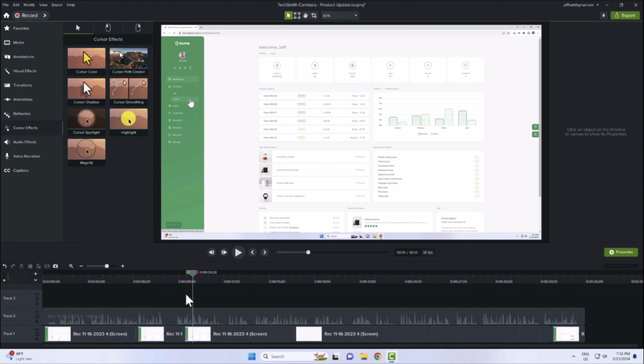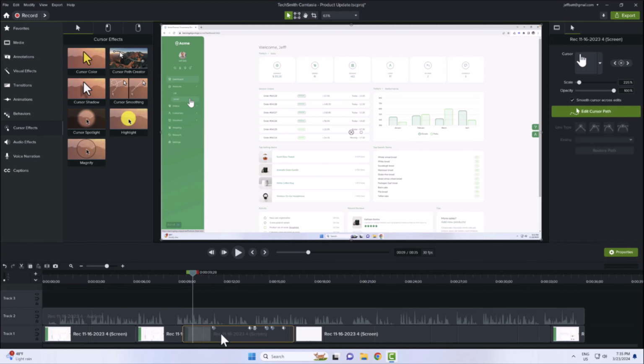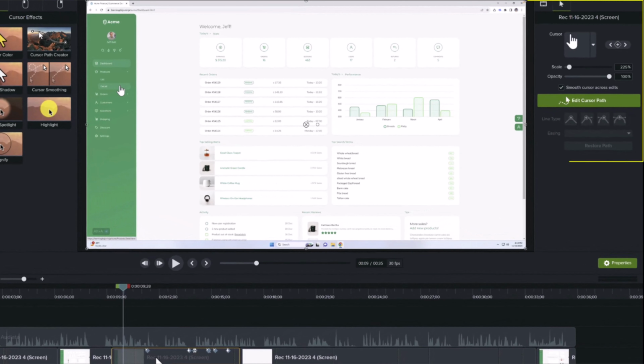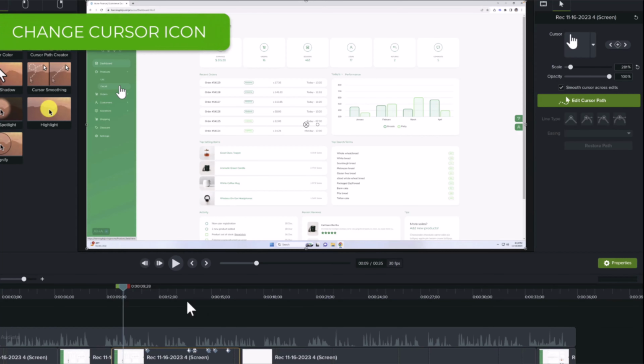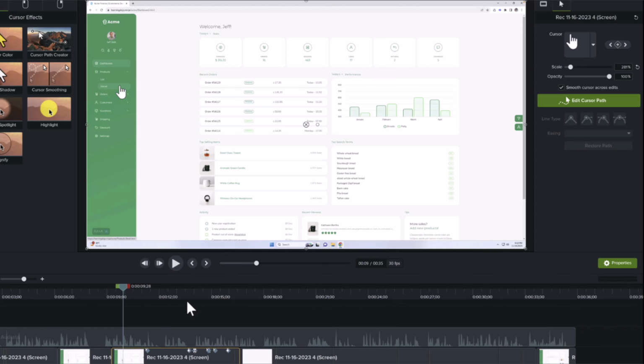Select your recording on the timeline. Once that is selected, go into the properties. As we covered in the last section, it will show up on this tab anytime you add cursor effects. There are several things we can do even without these effects. We can adjust the scale and opacity like we learned about in the last video. We can also change our cursor. We can do this for the entire recording or these custom points in our path.